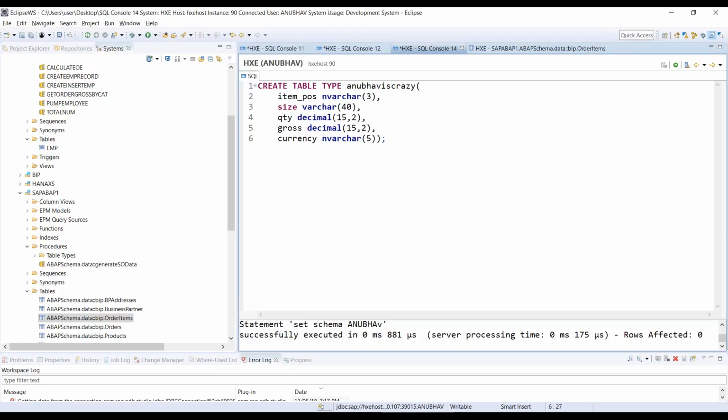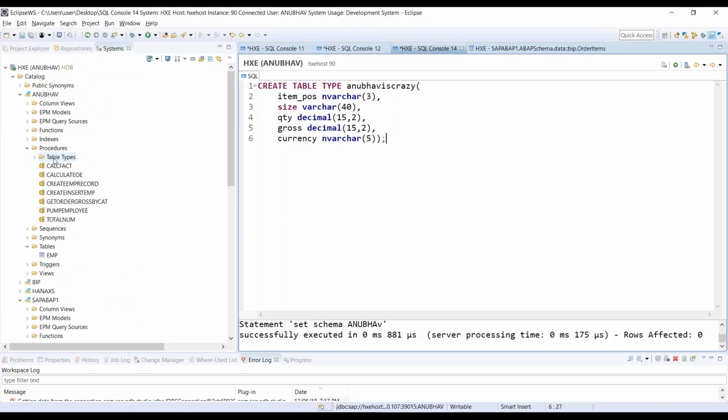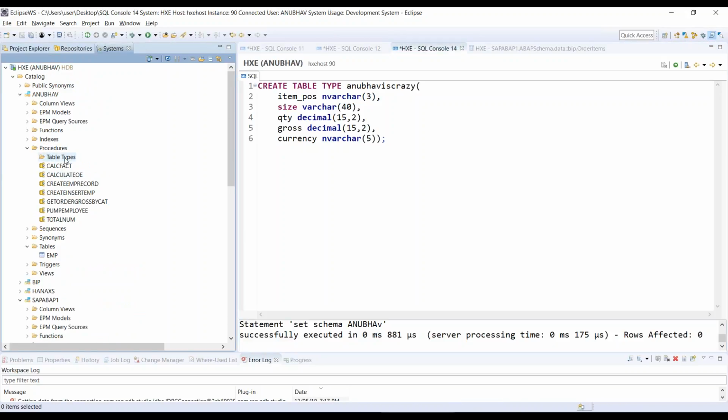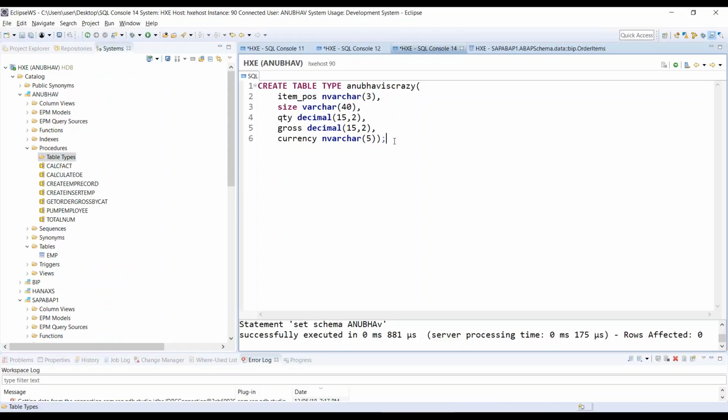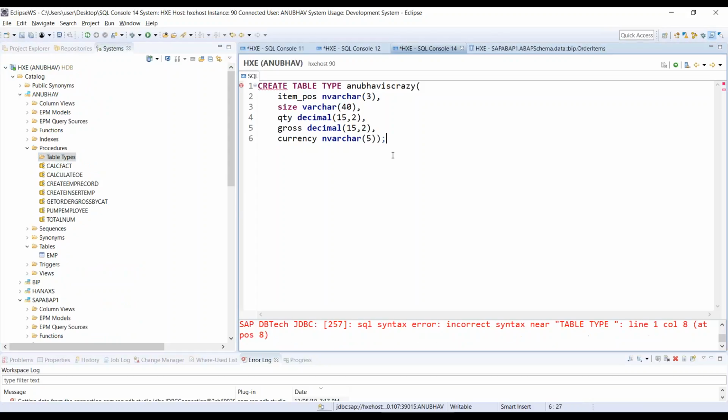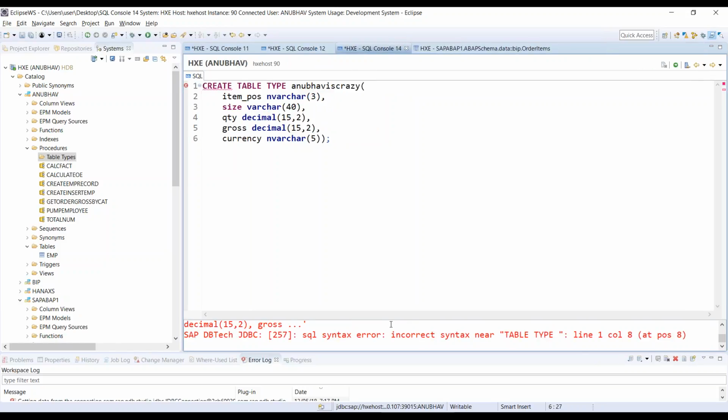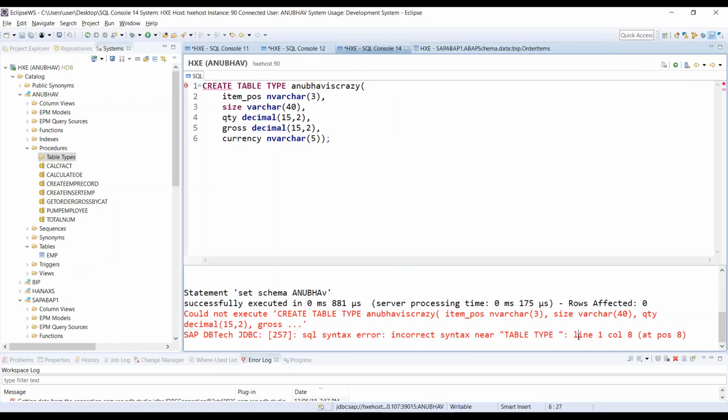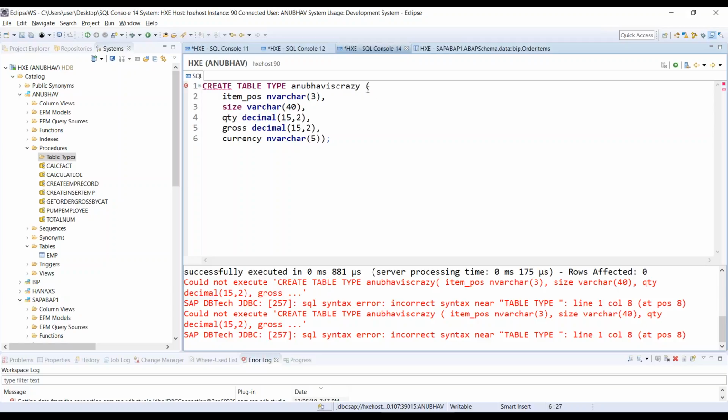Yesterday somebody was asking, can you expand this table type folder? There was nothing in it. Till now there's nothing in it. Watch out for the magic. I execute it. Oops, there's an error. What is the issue? Let's check. Looks like a name conflict. Incorrect syntax near table type. Okay, I think I have to give a space here. Let me execute. No. Okay, there's a syntax error then.